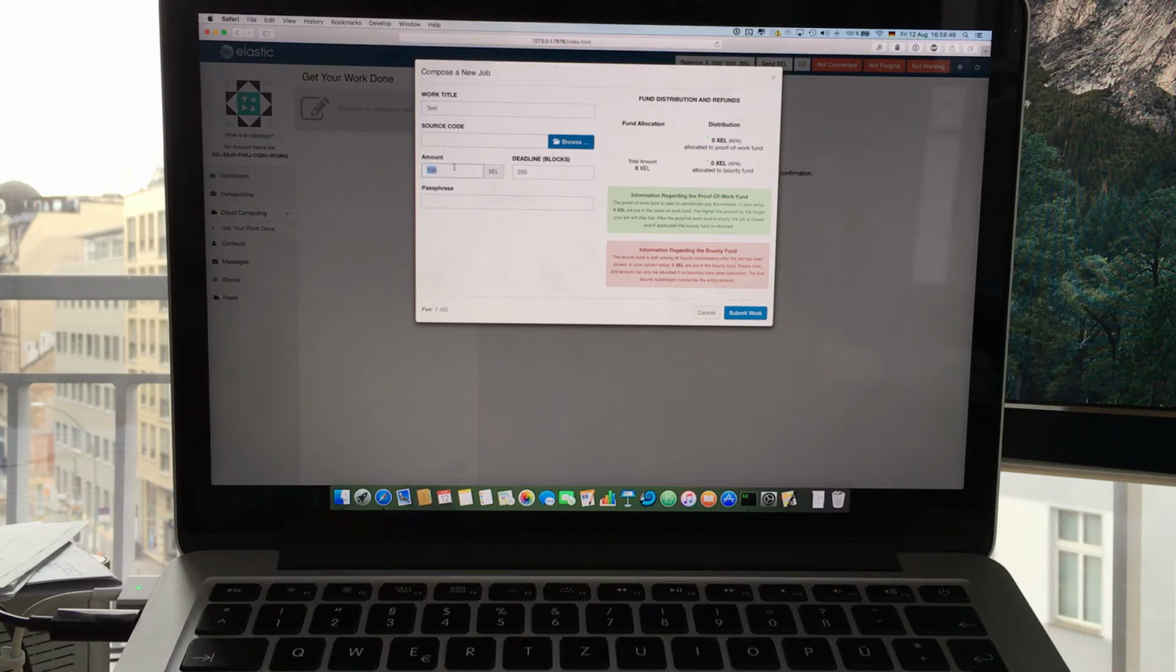We attach 100 XEL. This one does not work at all right now, but it will be fixed very quickly. So 100 XEL basically means that this amount is split up into 60% for the proof of work fund and 40% for the bounty fund. So this means that 60 XEL will be given away to miners who solve proof of work functions, and 40 XEL will be given to people who solve bounties.